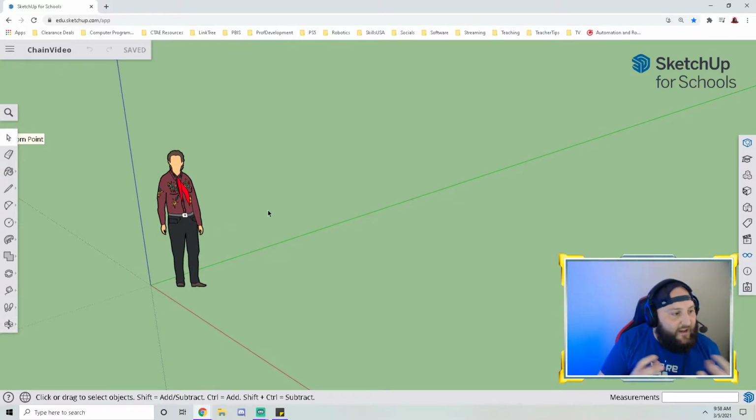We're making a chain, and I think it'll be pretty cool if we can compare the size and scale of our chain to Temple Grandin.